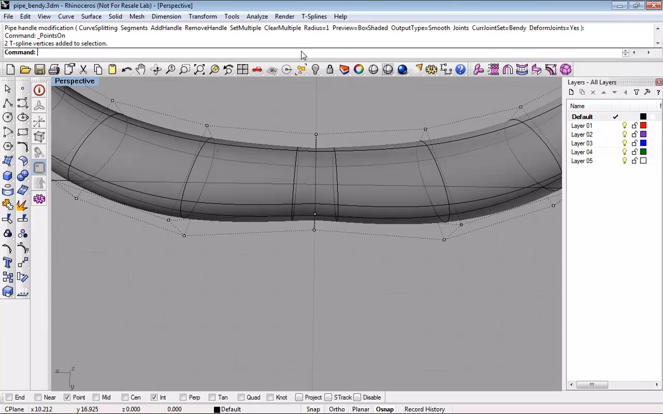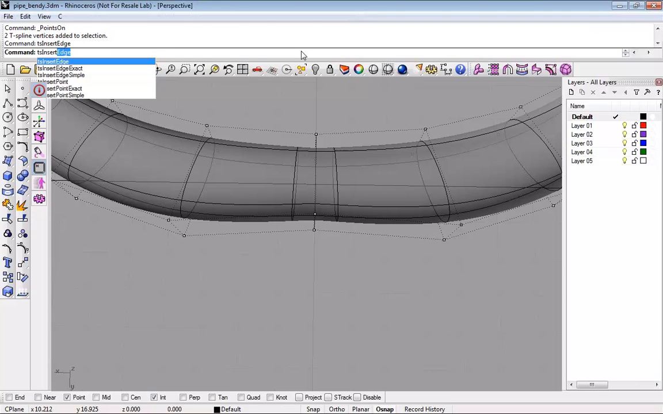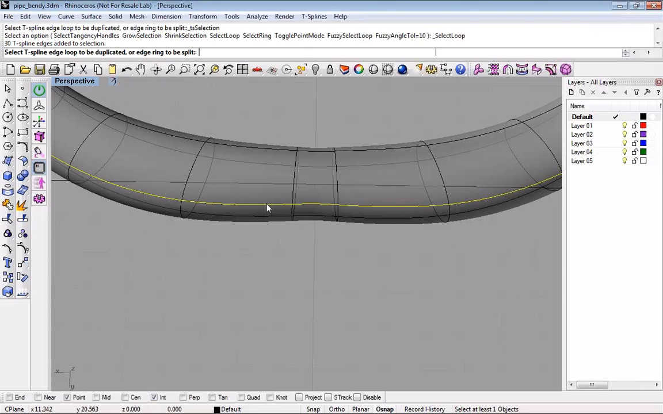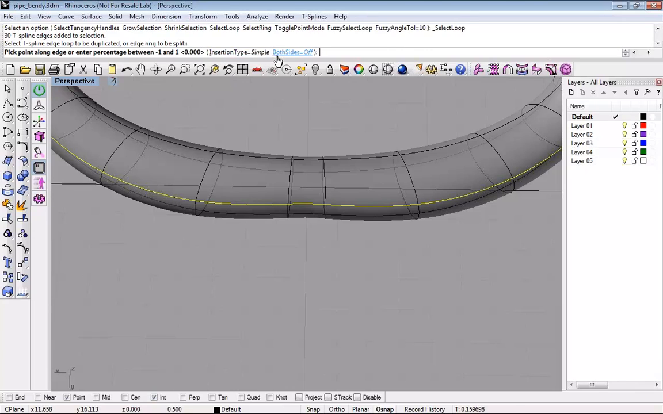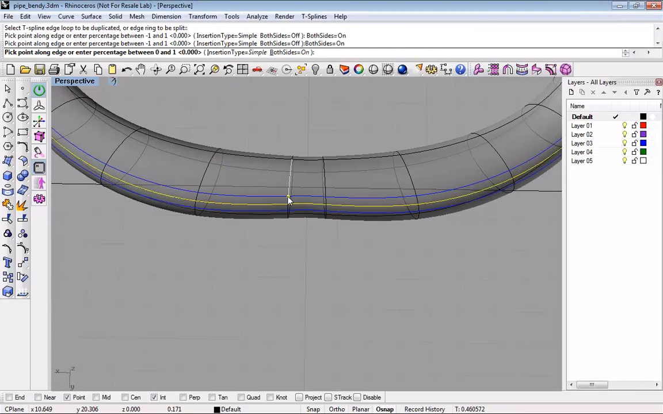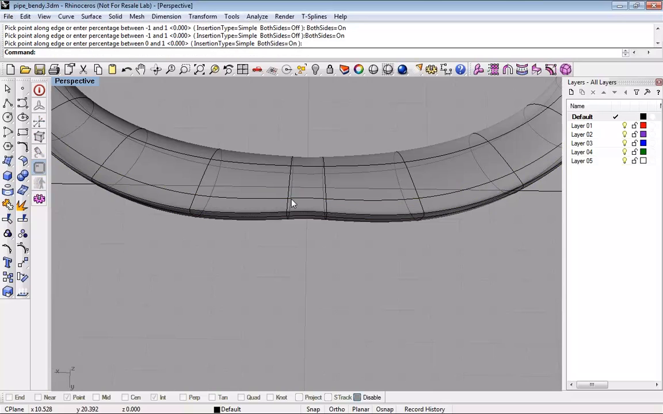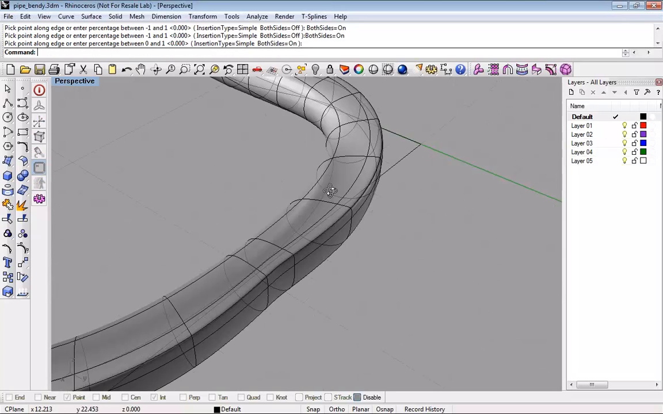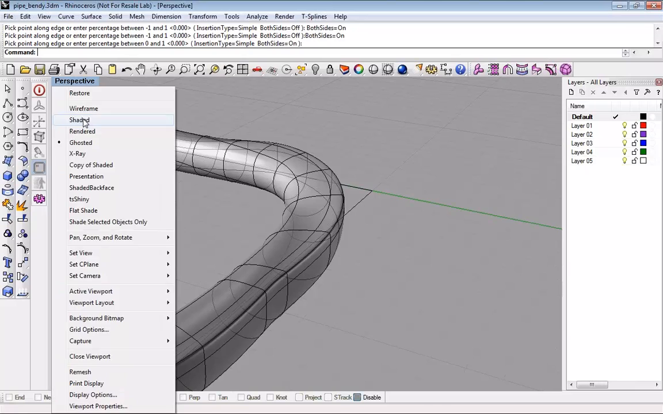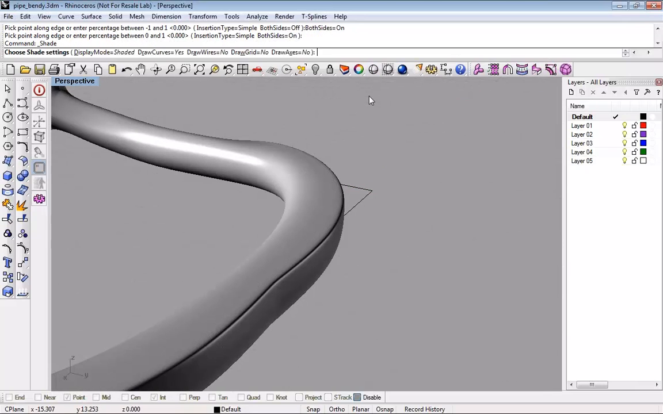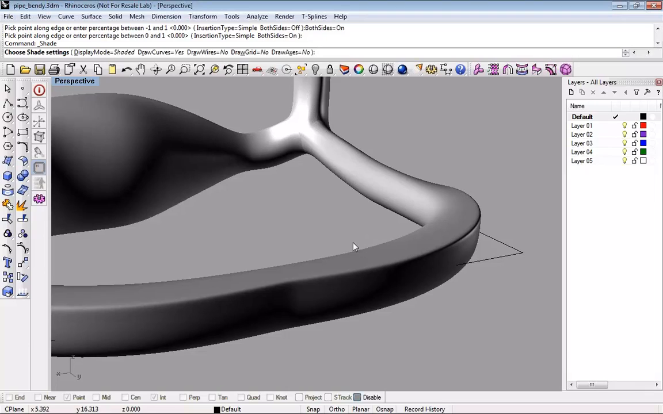Probably the easiest way to do it right now is to just do the tsInsertEdge command, and it'll ask for an edge loop and insert geometry on both of those. That'll help sharpen up that edge. But that's not something that's built into the pipe command. However, that will give you a nicer looking model in some cases, if you want that more defined edge.